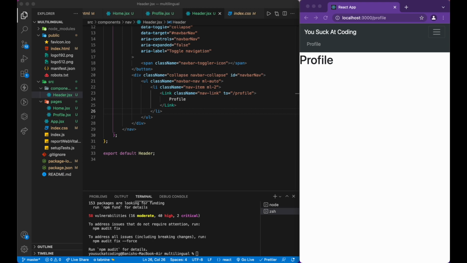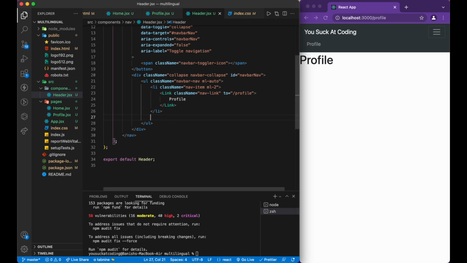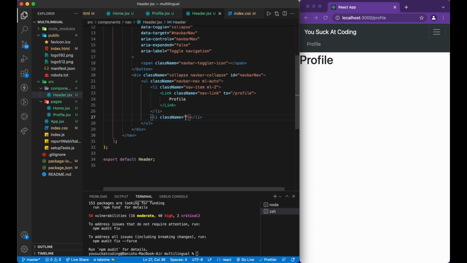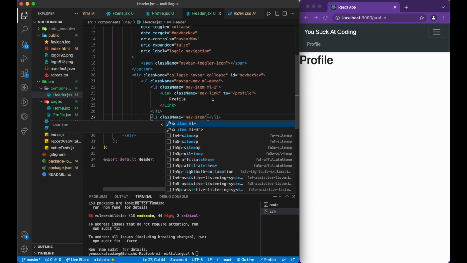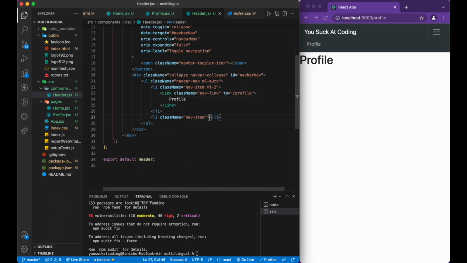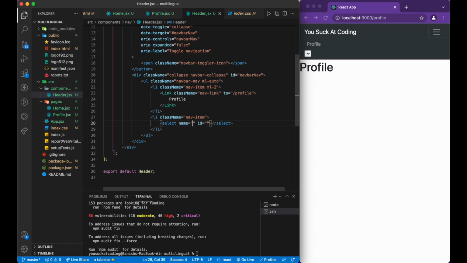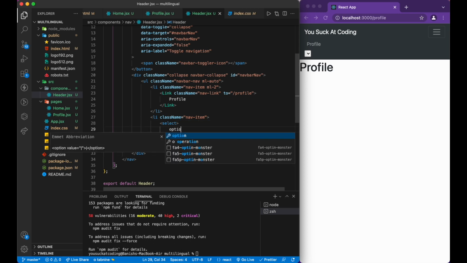The next one is going to be to add the select option for the languages. For that, let's go ahead and create another list item. Give this class name of nav-item, and inside of this I'll be adding select tag, and with this select tag, let's get rid of the name and the ID. Be adding the options.